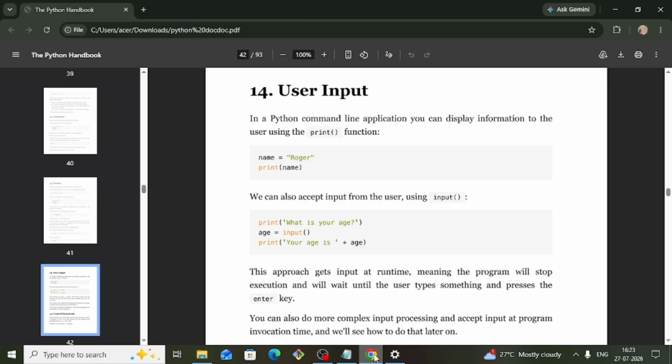Similarly, suppose you are creating a calculator. Will every user always add the number 10 and 20? Of course not. Every user will enter different numbers. So instead of writing fixed values inside the program, a program should ask the user to enter the valid information. This process is called user input. In simple words, user input means accepting data from the user while the program is running. Instead of the programmer providing the values, the user provides the values.